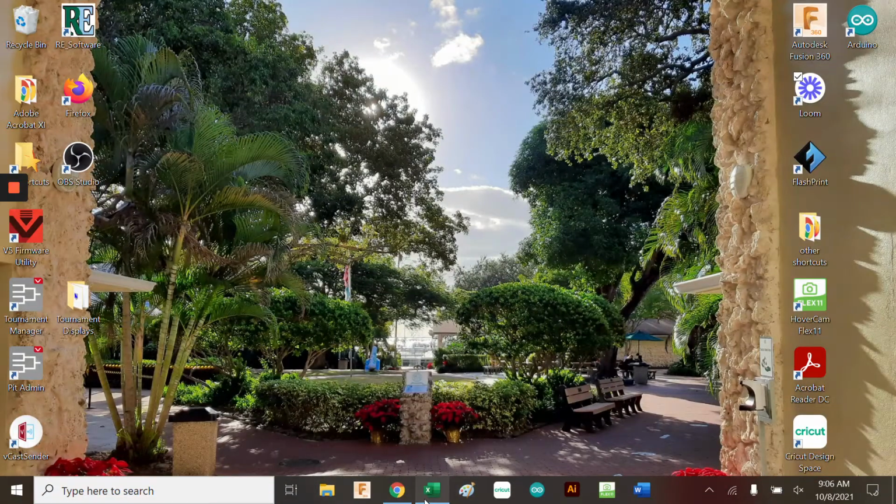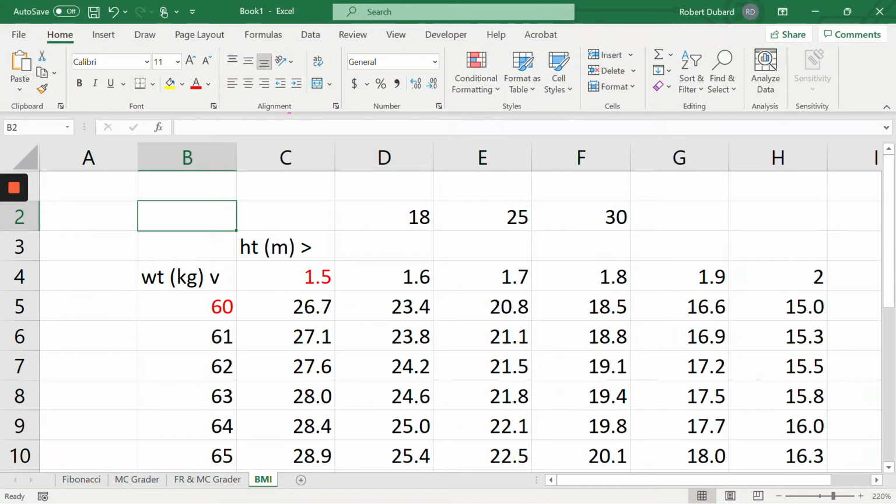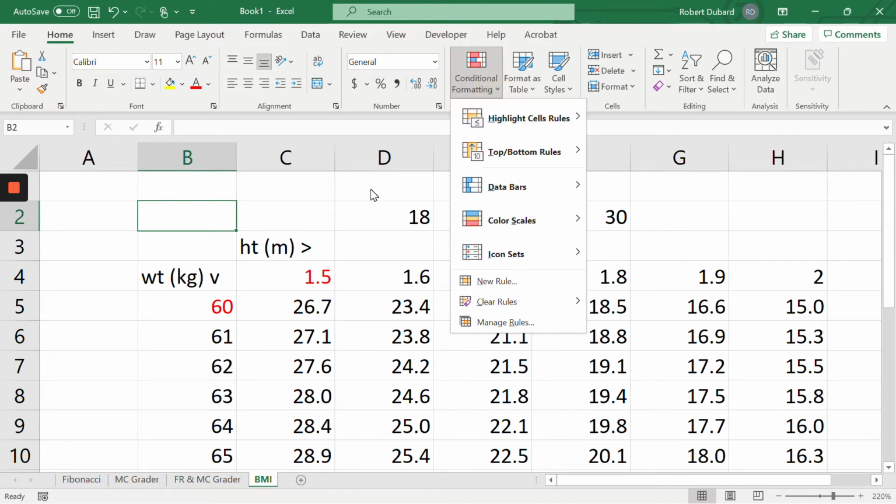Okay, back to our engineering lessons on Excel. This one we're going to investigate something called conditional formatting. You can see on the home menu here, conditional formatting is a drop down, and it has some stuff. We're going to look into that.